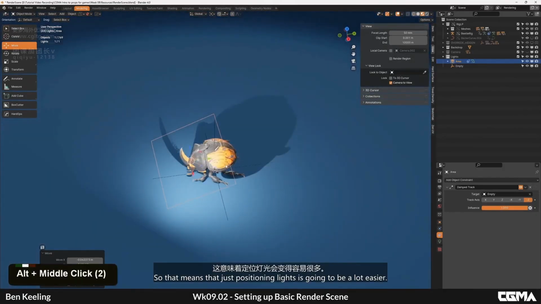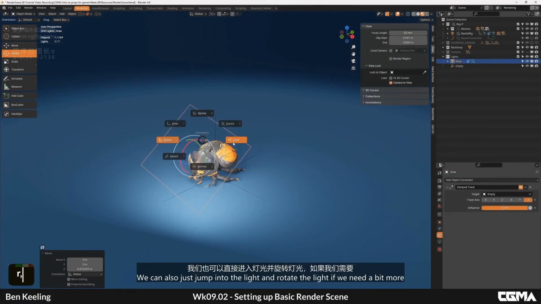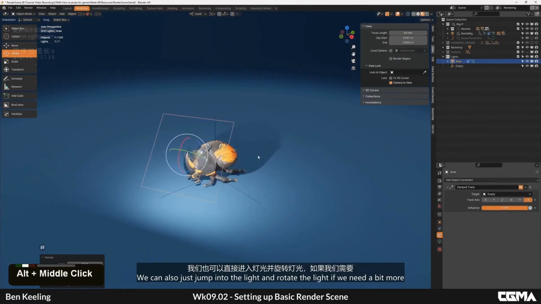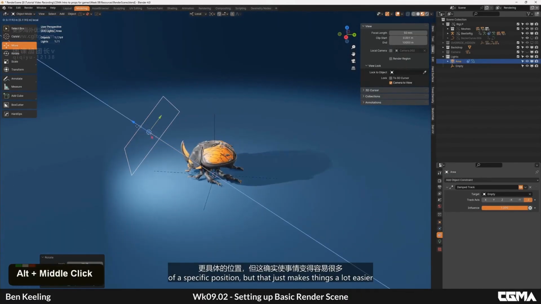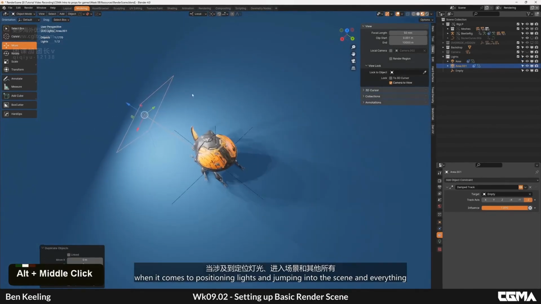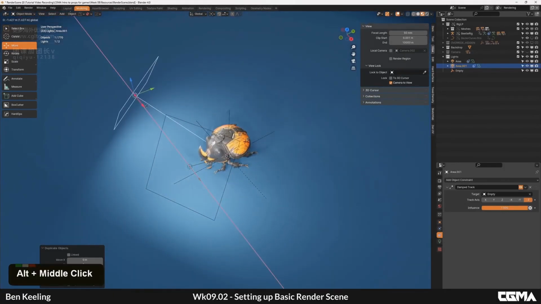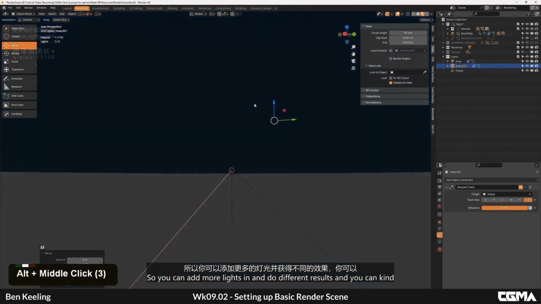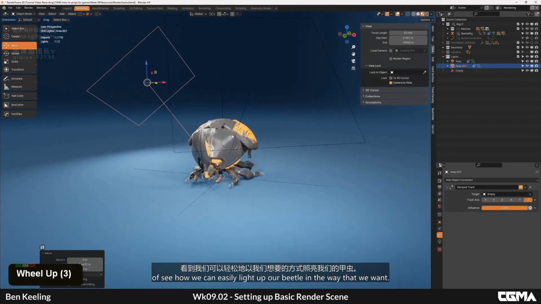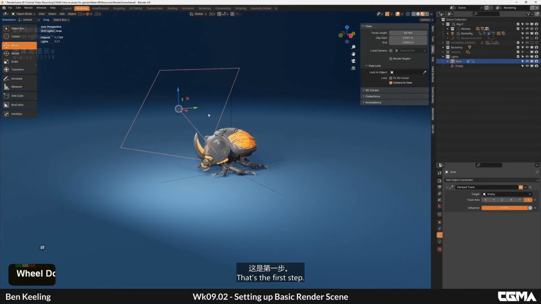So that means that just positioning lights is going to be a lot easier. We can also just jump into the light and rotate the light if we need a more specific position, but that just makes things a lot easier when it comes to positioning lights and jumping into the scene and trying to get our light sources working. So you can add more lights in and do different results, and you can see how we can easily light up our beetle in the way that we want. So that's the first step.